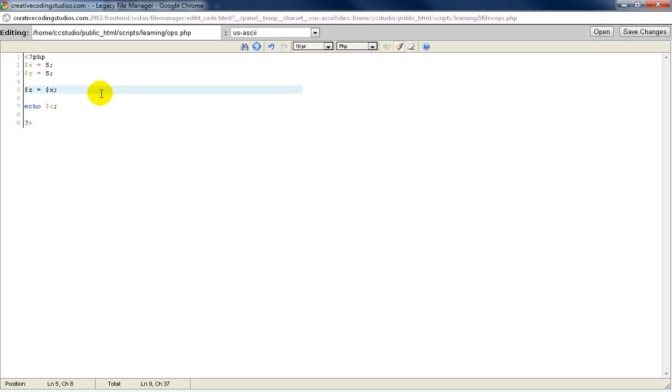Now let's look at some assignment operators. These are used in if-else. If x is equal, or actually, this is wrong. Assignment operators change the value of a variable. So x equals y, that means x, or z, will equal y.